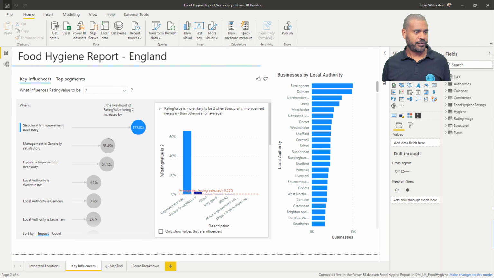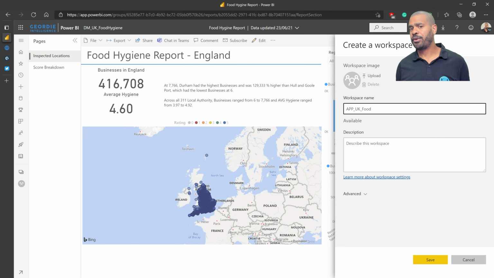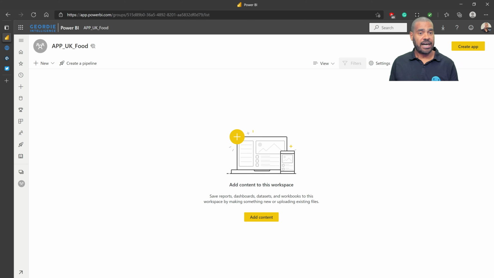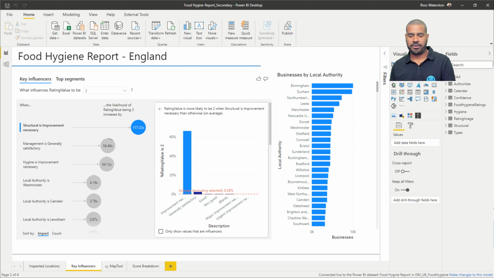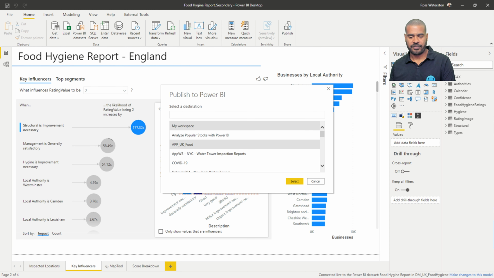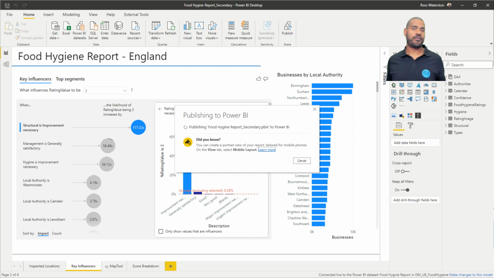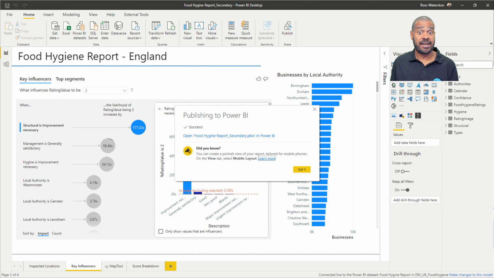I can now, over in my workspaces, in my Power BI service, create a new one, App UK Food, right? Because it's going to be the app for it. Save that. And I've got here, right? It's empty. There's nothing there, right? So if I come back to my report page, and we choose to publish it, choose App UK Food, publish that, right?